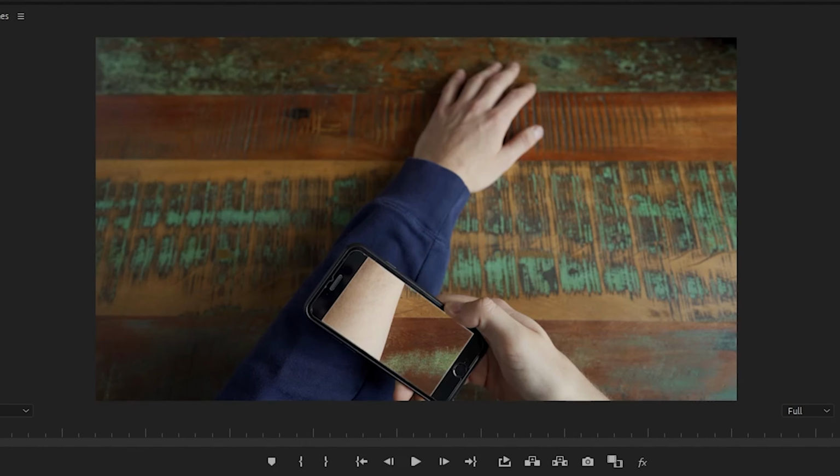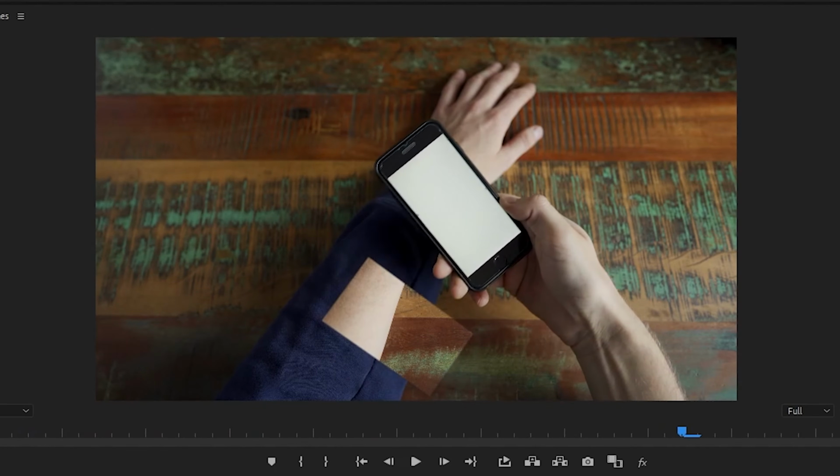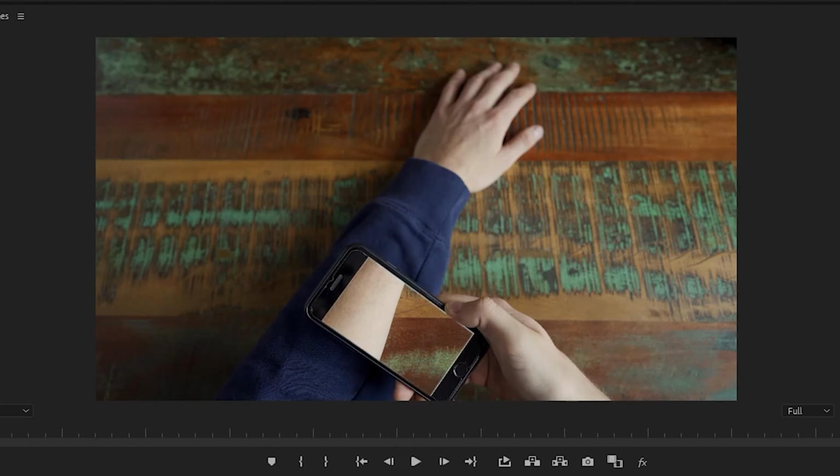Next step is the most boring and time-consuming because we need to mask out the phone screen in each frame of the video. If we don't do it, the hole will stay in one place where we made it for our video from the upper layer.